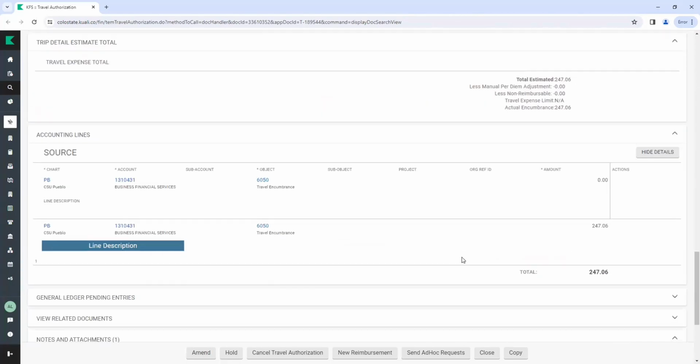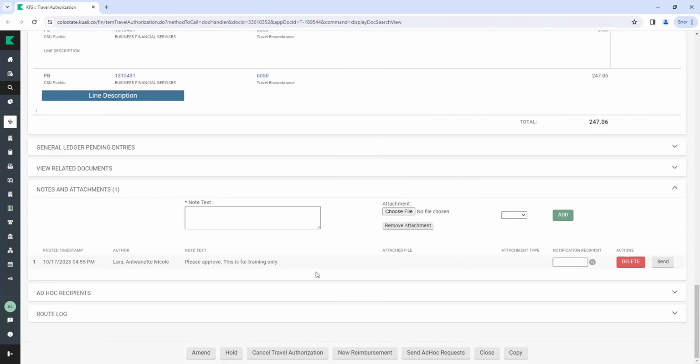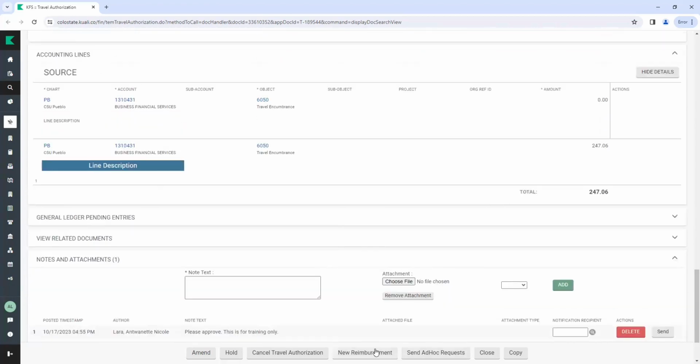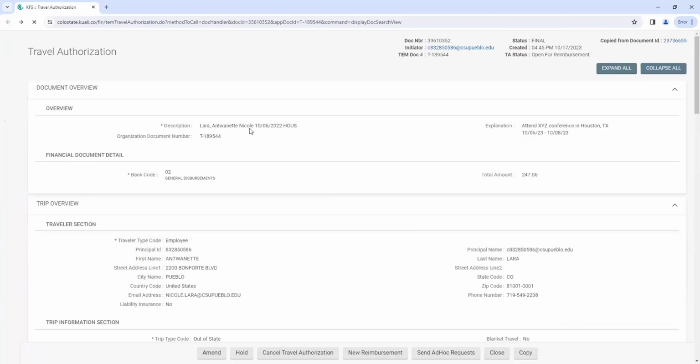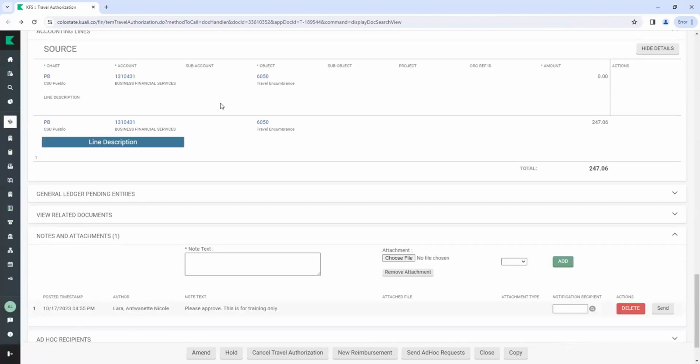So now that I've come back, I'm going to go ahead and come down here and click new reimbursement. Yay. That's what it does to me every single time.